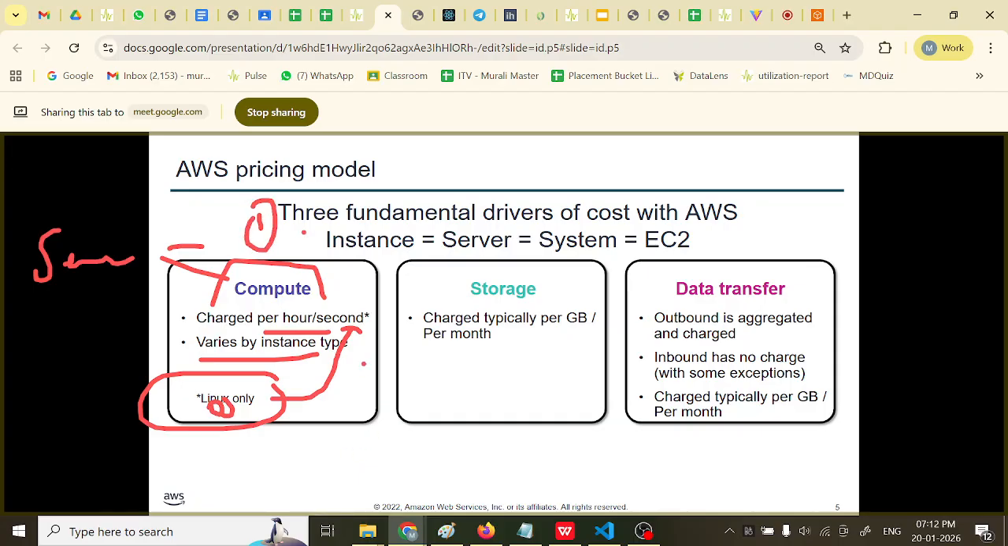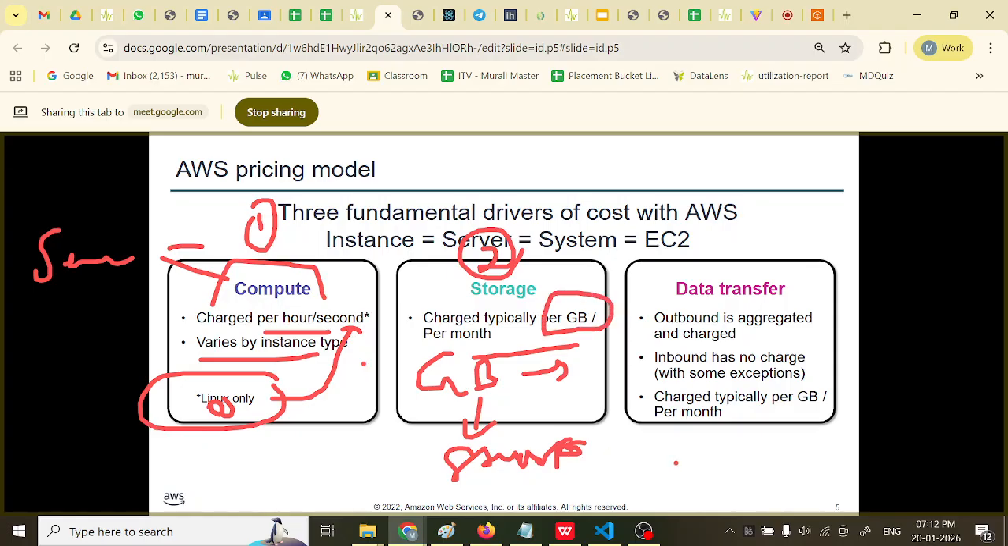That is the first one. Second one, storage. How are we going to charge? We are going to charge by storage, that is, per GB per month. How many GB you are storing or transferring in your AWS cloud? If in a month you are using 10 GB, you are going to pay for this 10 GB.